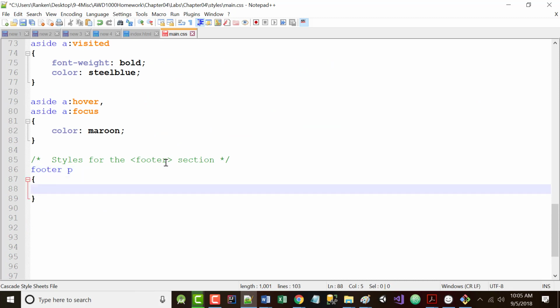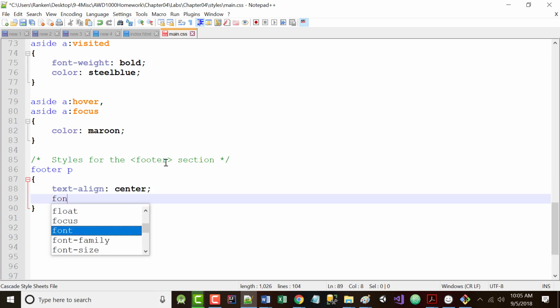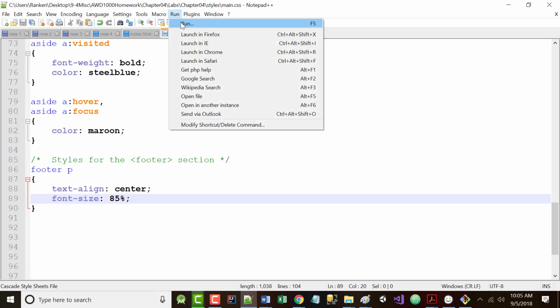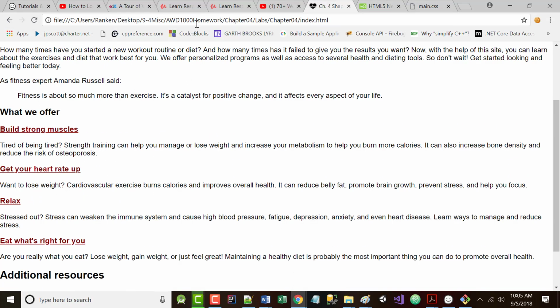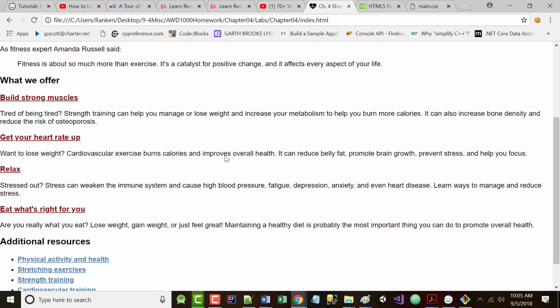2 lines of code. Text align, center, and font size 85%. Just those 2 things. I'll come right back to it, but when I go run this, now you can see that it's centered and it's a little smaller than the other stuff.